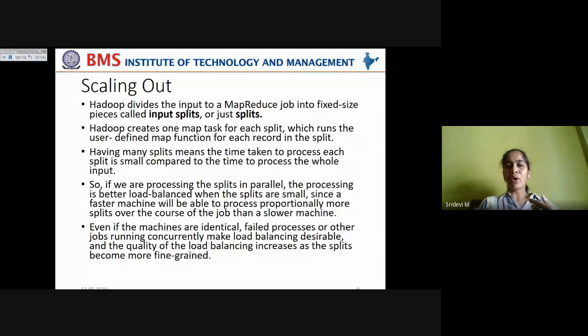So consider if these splits are being processed in parallel, then the processing is better load balanced when the splits are small, since a faster machine will be able to process proportionally more splits over the course of the job than a slower machine, right? If the machine's capacity is more, if the processing capability is more, if it is faster, then it will be able to process proportionally more splits over the course of the job when compared to a smaller machine.